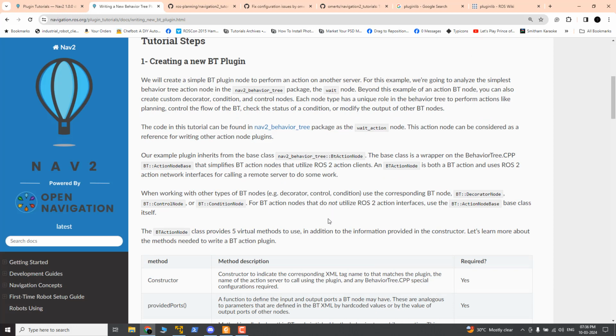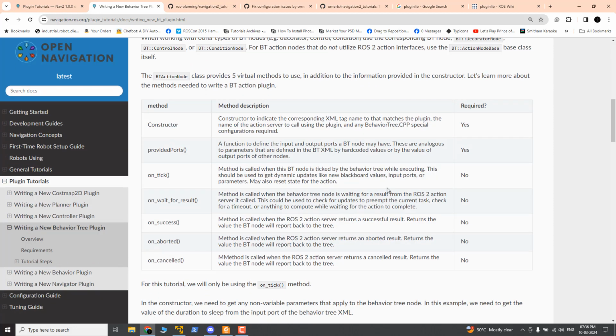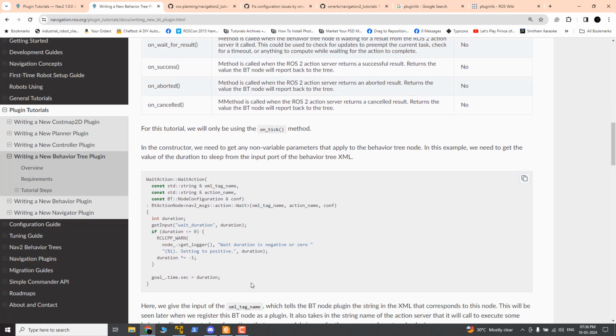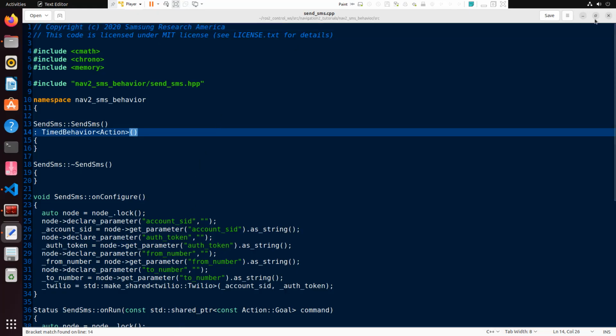There are different kinds of behavior tree nodes. There are decorator nodes, action nodes, and sequence nodes. I think we discussed that in the behavior tree class. So you can create any behavior tree node. In this example we are seeing an action node. Action node means it is executing something.